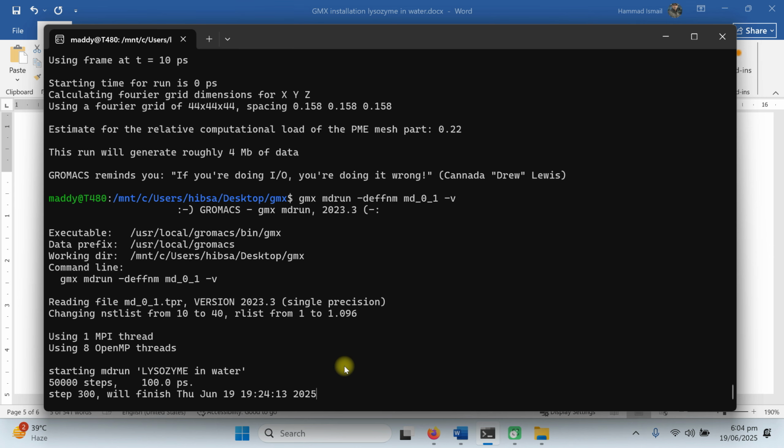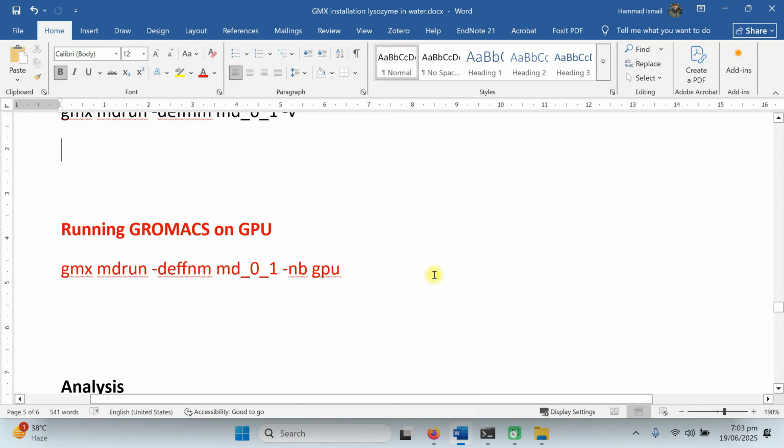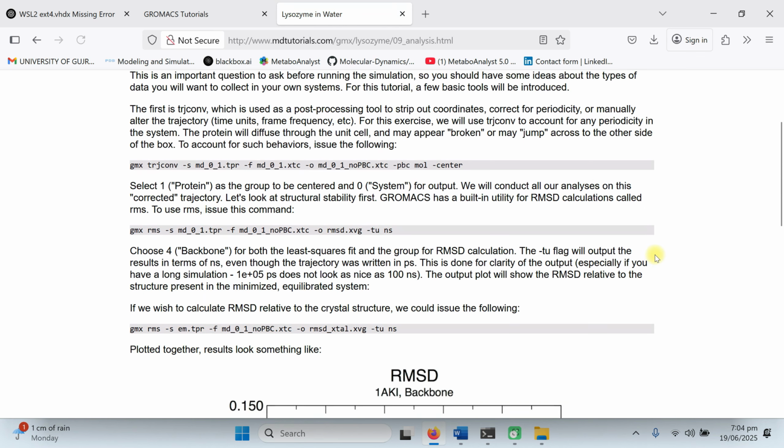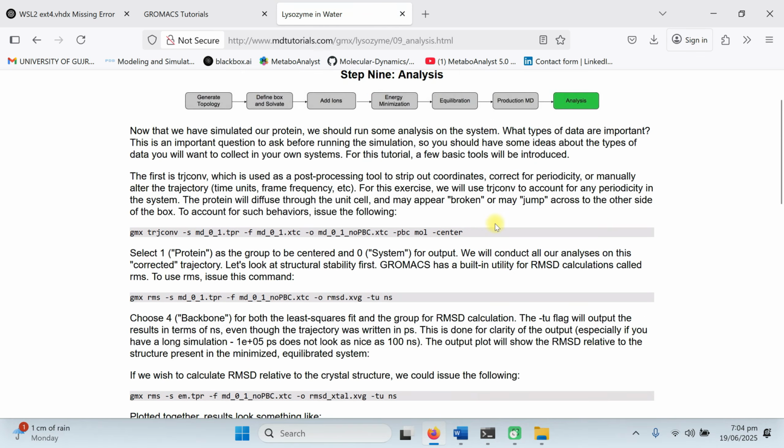Now it is showing me that it will take approximately 1 hour to complete. If you want to utilize a GPU, then run this command. At the end of this command, add the number of GPUs present in your system, and it will run faster and more quickly. After the MD simulation, we will move toward the analysis.